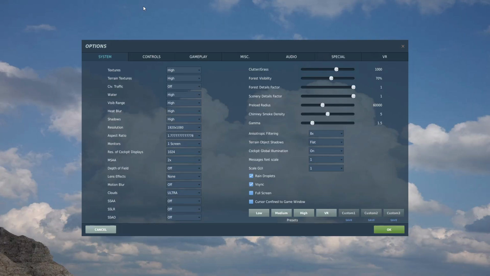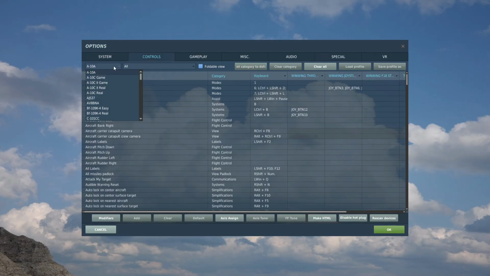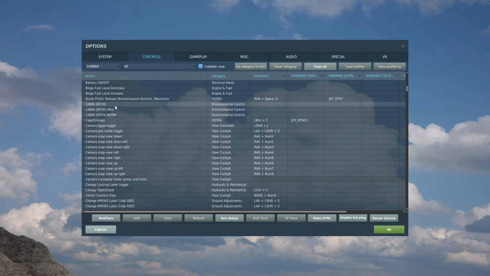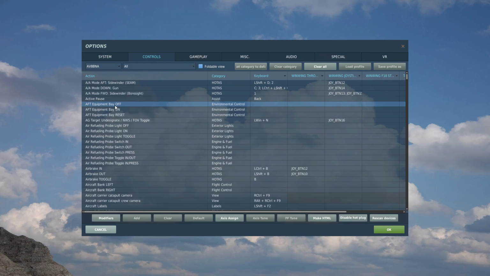So, Options menu, Controls, select the aircraft there. Here we can choose the subcategory. This is how we will find the various controls that we need. Note that with the all subcategory we get all of the commands. There are hundreds of them, but don't worry, we only need about 20 to 30 to fly the plane and do everything that we need to do.